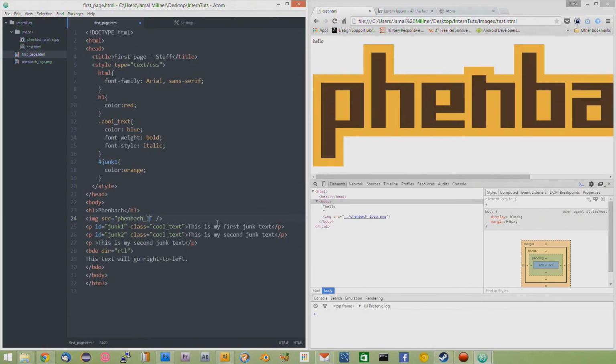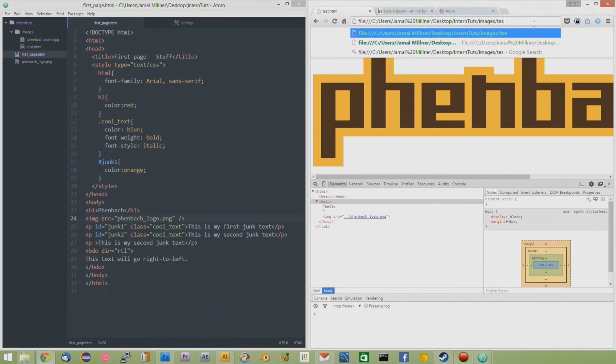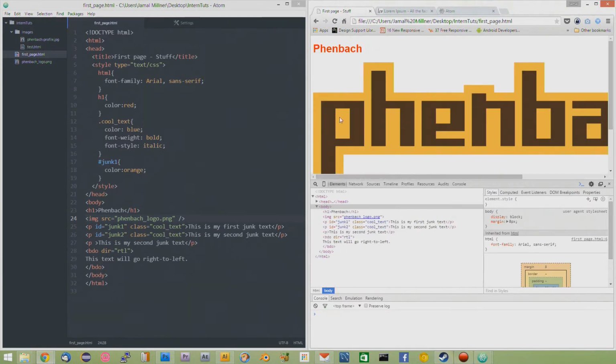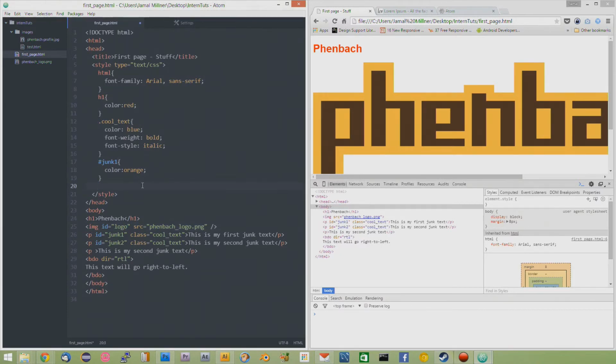So now that I've demonstrated that, let's go back here and open the logo again. I'm going to save, and let's go ahead and get this. So now we have this logo, but it's entirely too big. So let's say we want to go ahead and resize it. Let's give it an ID, and we're going to call this ID logo. And we're going to use CSS to resize this.